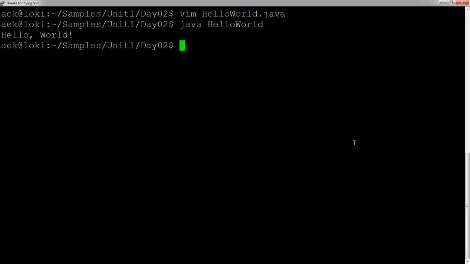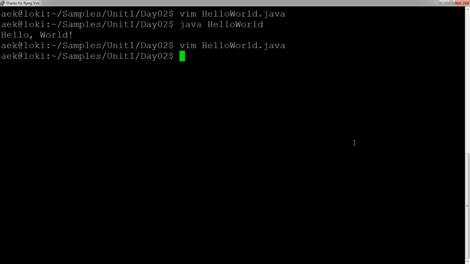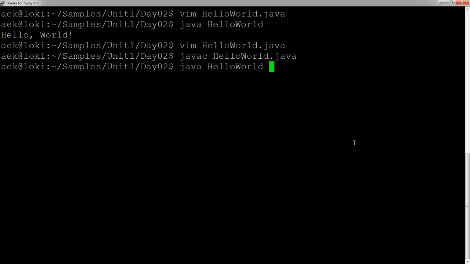Now let's say we change this. Let's say that instead of using a print line, we just use a print. So you can see how this is going to be different. And then in this case, we'll compile it.